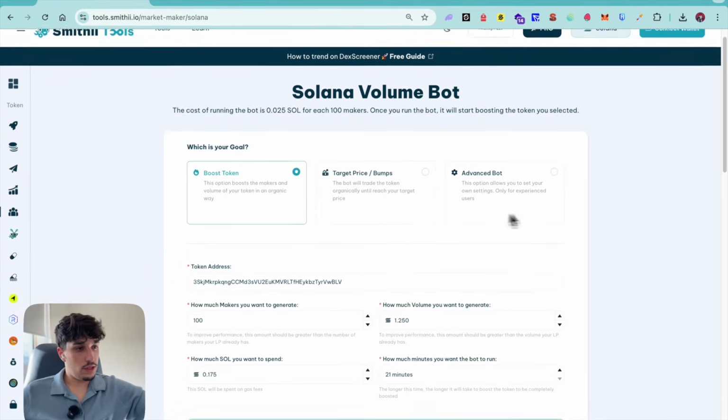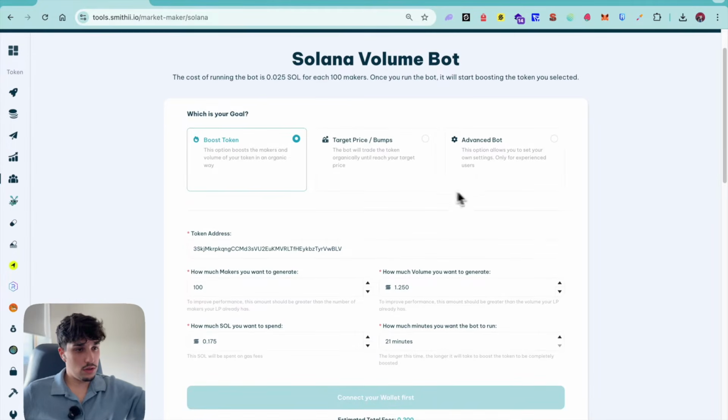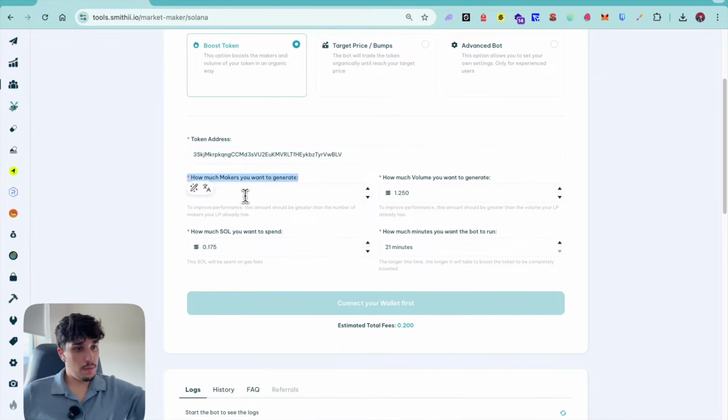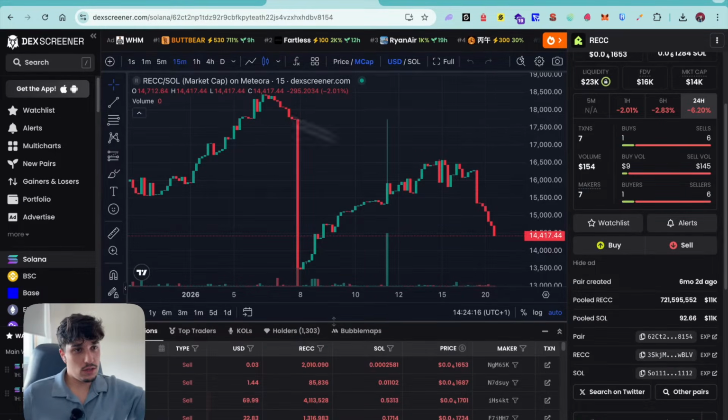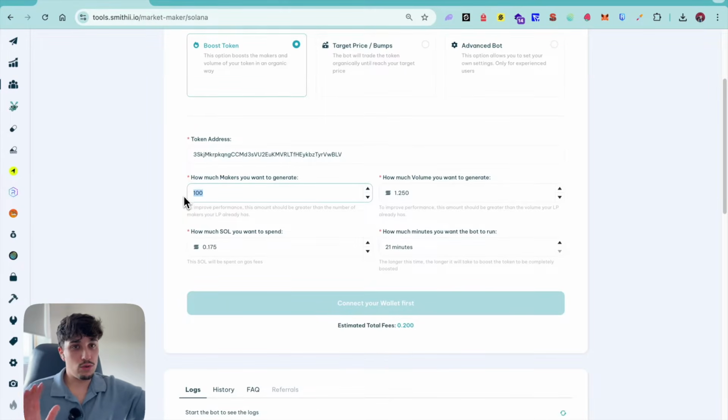It's the same process for the other options, okay? And you fill here the amount of makers. I would say don't use more than double the makers you currently have in your token. For example, here we have 7 makers because it's set. You here will need to use 20 to 30 maximum. Let me put 30, for example.